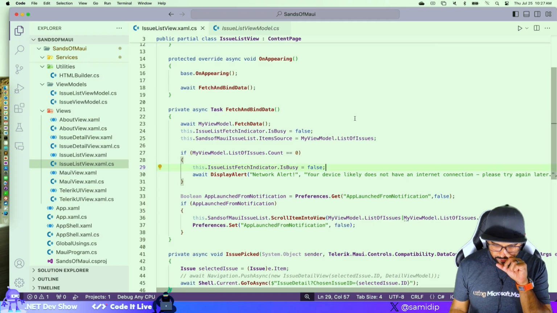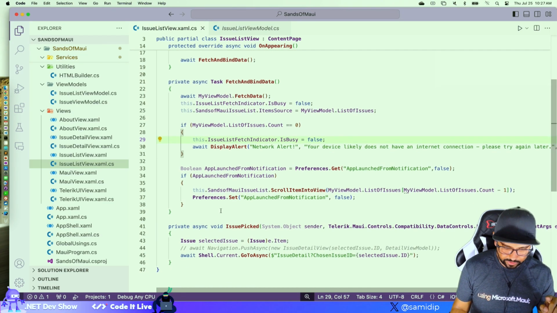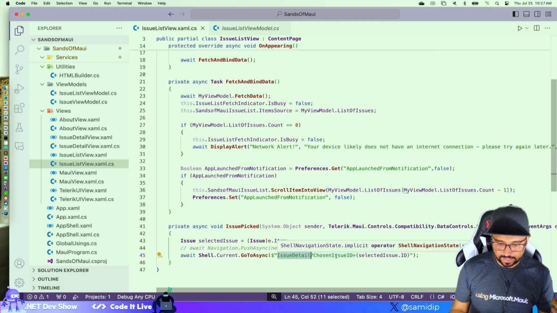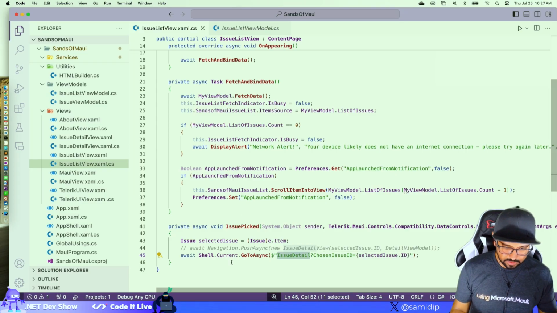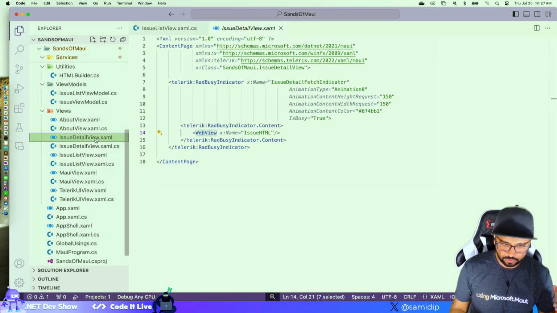So this, we are doing it on the view. So I think the list of issues is okay. But then once I click on an issue, I use the shell, and I'm going to go to the issue detail page, and I'm going to carry the issue ID with me, which is the selected issue.id. So this is a classic navigation pattern. So we're using the shell. And then if we go to the detail view, the XAML doesn't really have much. It's a web view that renders the whole thing.